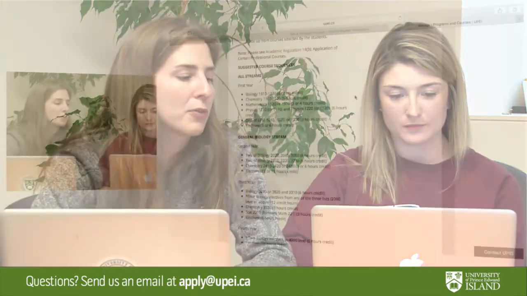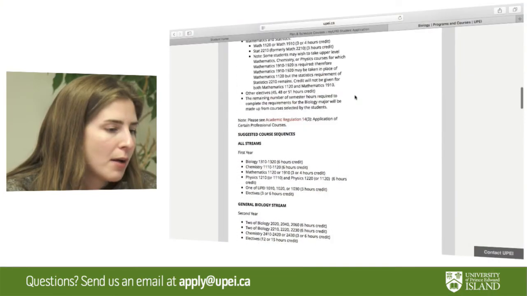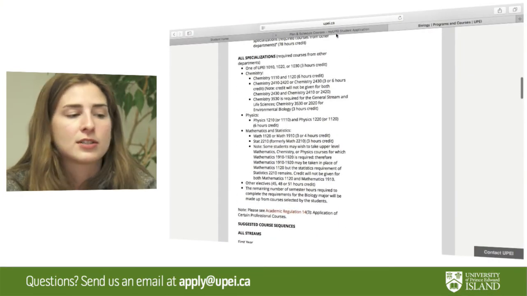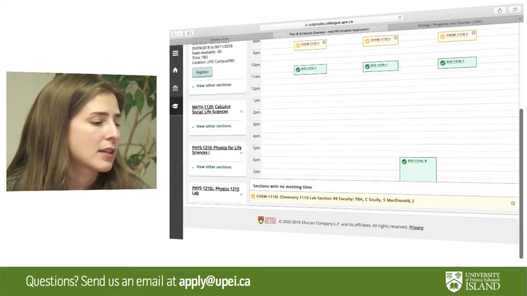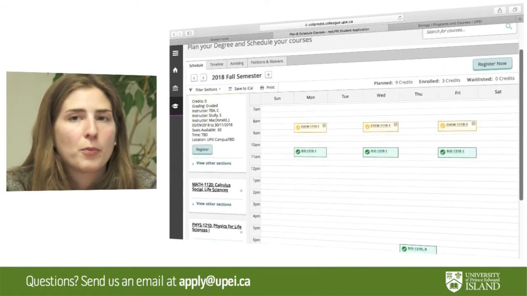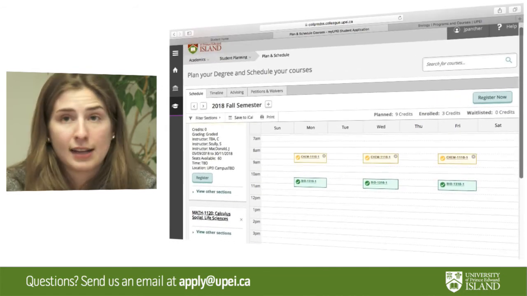So there's the bio requirements right there. We're going to go back to the plan and schedule. This is a great resource to go back and forth between your classes and make sure you're taking all of the correct things. So one thing to note is electives.